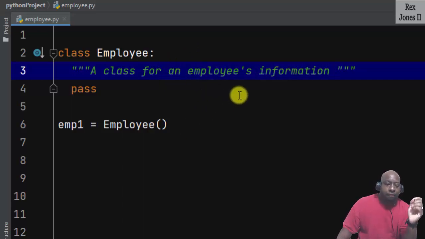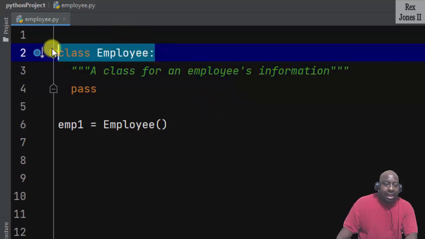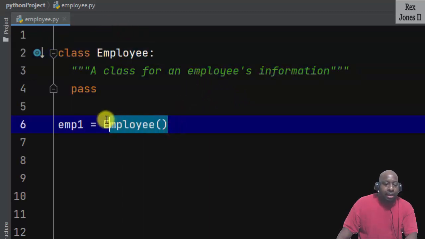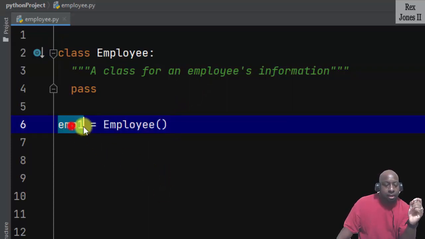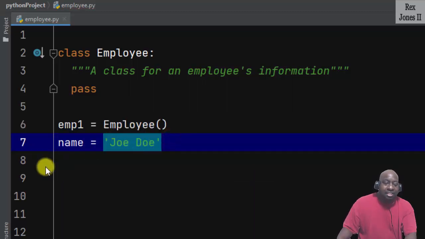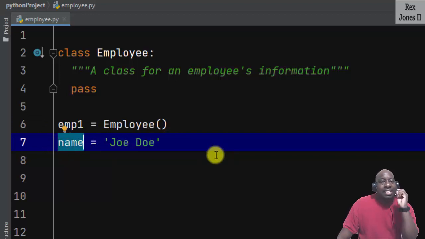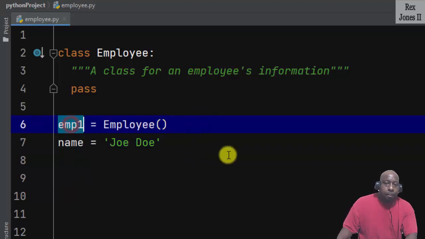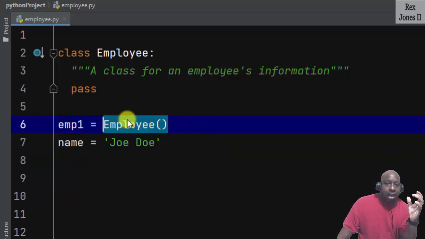Sometimes there's confusion around objects, classes, and instances. The Employee class is a template for the Employee object. The Employee object is assigned to the instance emp1. For example, name equals Joe Doe. Joe Doe is assigned to name. It's the same with objects. emp1 is not the object, but refers to the object.